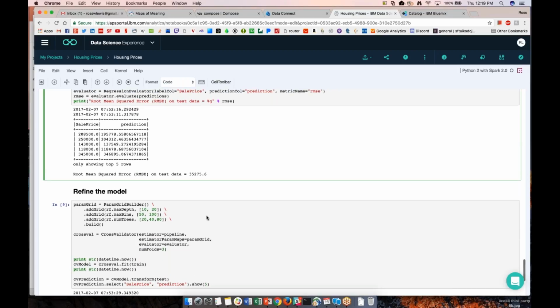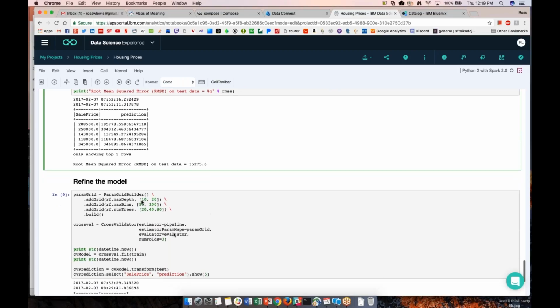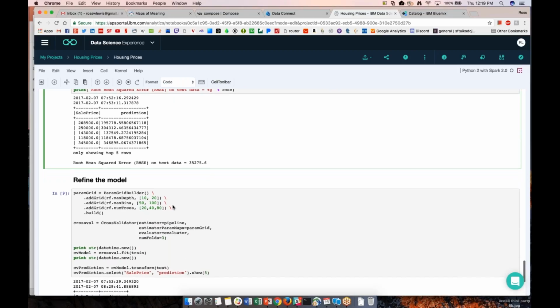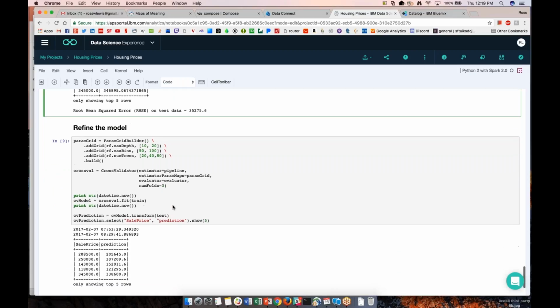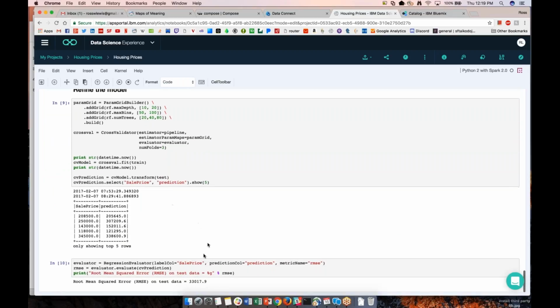So I do a grid search with 3 folds, a bunch of different hyperparameters, and we improve it to 33,000. So not too big of an improvement, but an improvement nonetheless. And in a real-world situation, this step would probably have quite a few more iterations. But again, in terms of getting the model and improving it, we made it to this step.